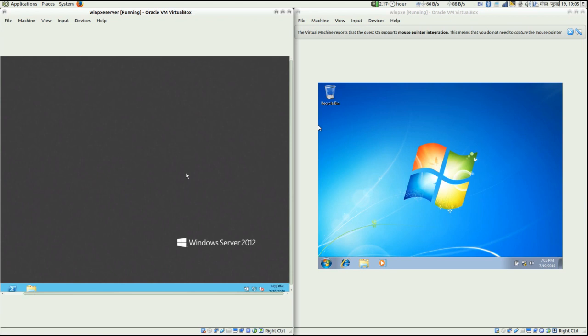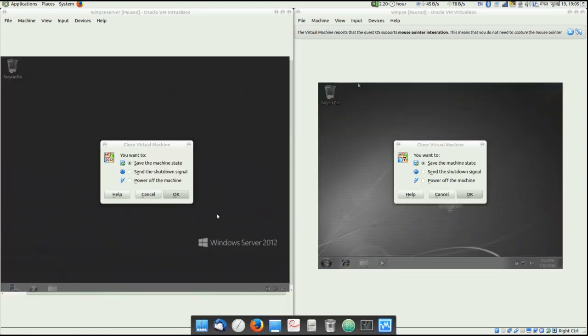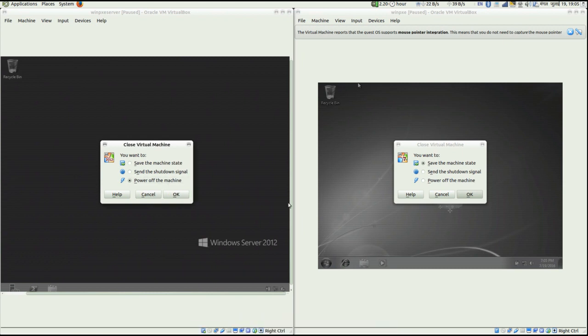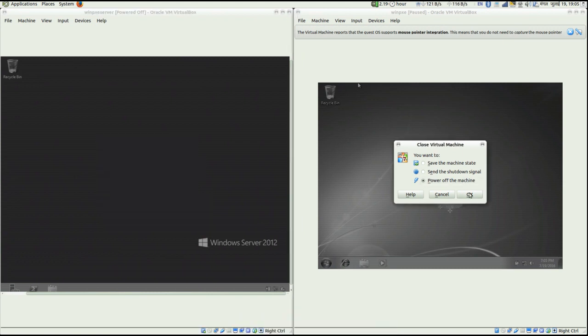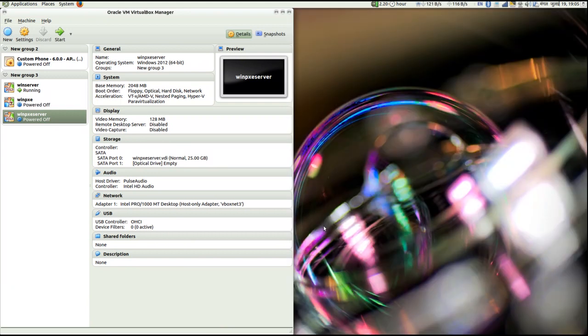Okay, so that's it. That's the demo of PXE booting, and basically we put the machines, turn them on. Okay, so we have Windows Server.